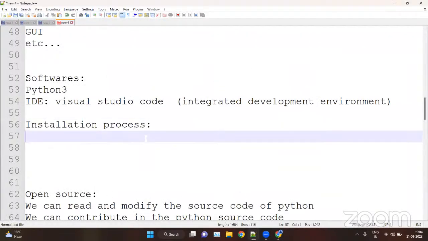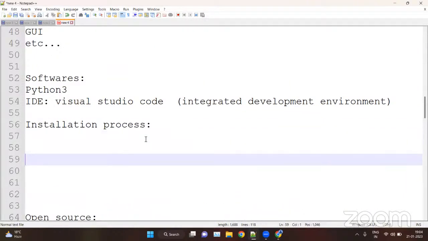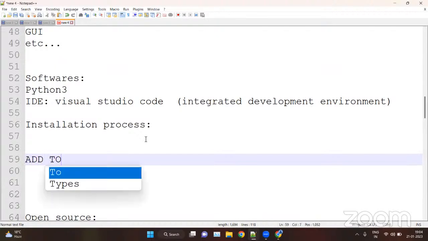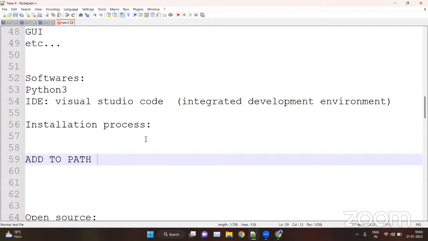Now, the installation process of Python 3 is straightforward. Just click on next, install. Whenever you are installing Python 3, you have to take this option that is add to path, and then click on next and install. This will install your Python successfully.